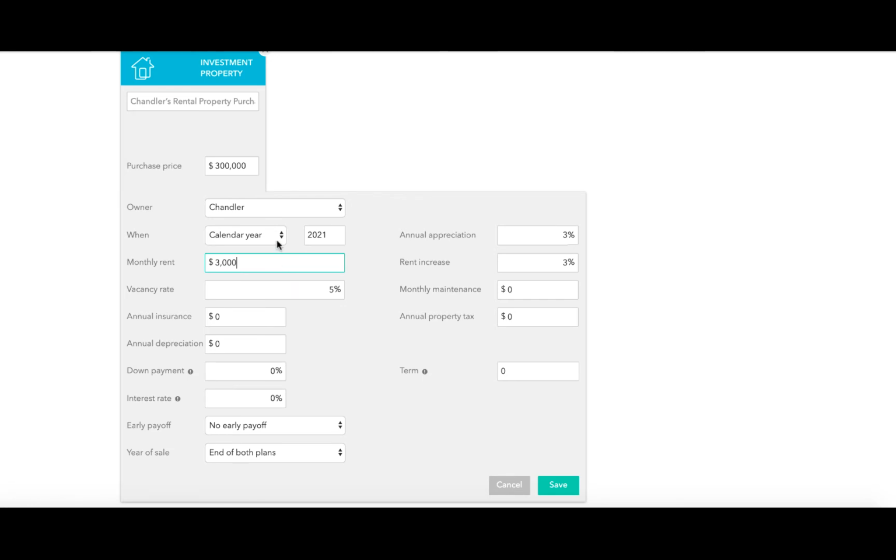We can also include the calendar year when this will occur, any annual appreciation, rent increase, as well as outflows like monthly maintenance, vacancy rates, as well as insurance and property tax. Any annual depreciation can be listed. The rest of the data card will address the specific terms of payment for this property. If there is 100% cash down payment, we can list 100% within the down payment area.